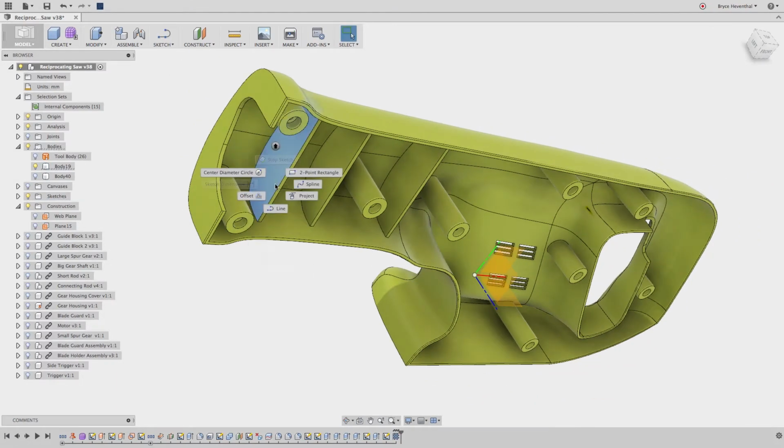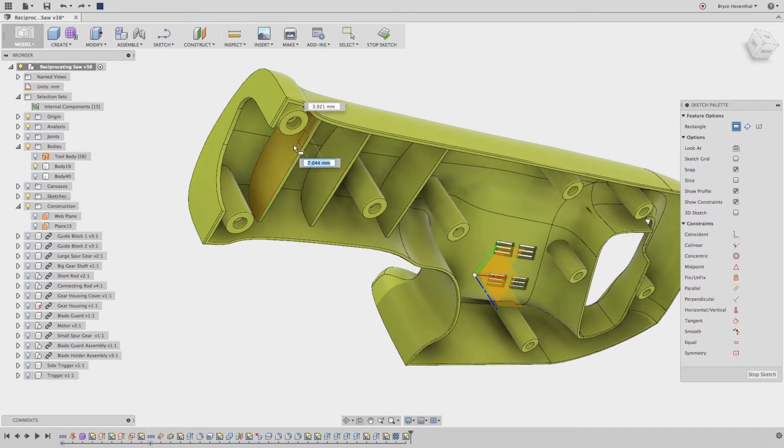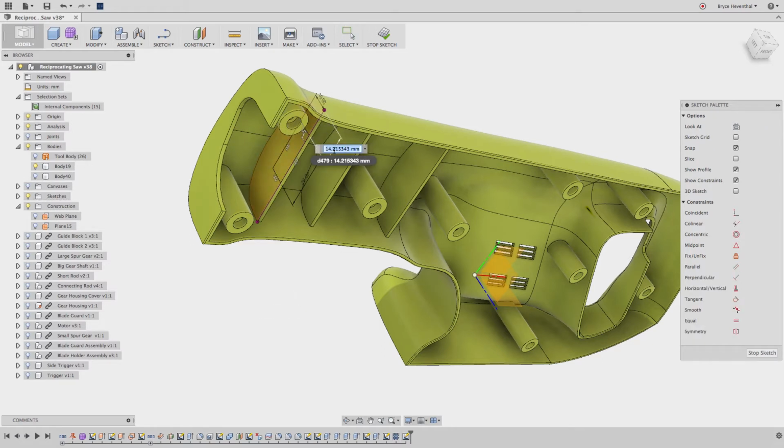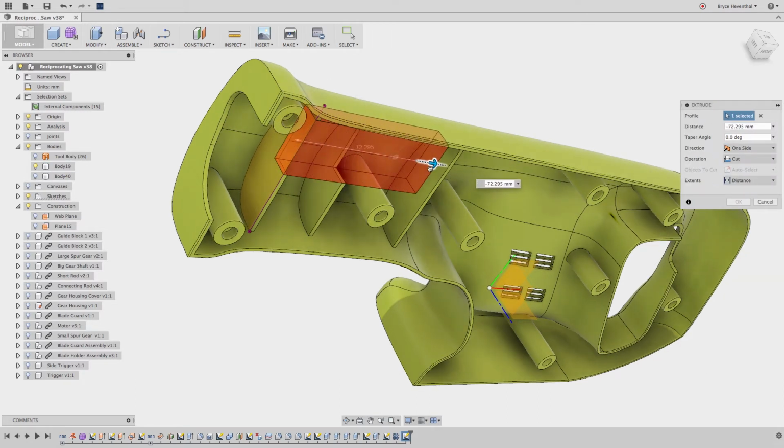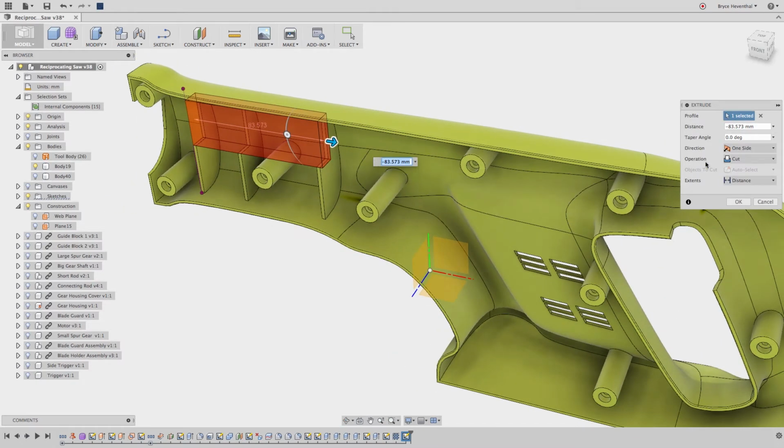Next, we will need to cut through the ribs where they would interfere with the internal assembly. Let's sketch a rectangle on the front rib and add a few dimensions. We will use an extrude cut and use the To Extents option to specify a distance to terminate this cut. If the distance of the ribs ever changes, the cut will always go through all three ribs.